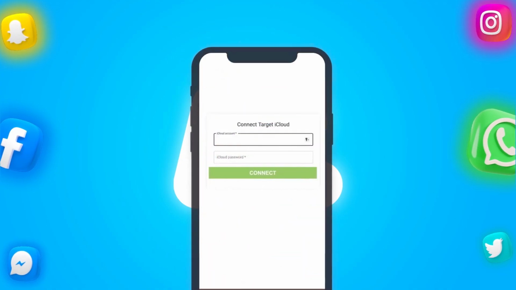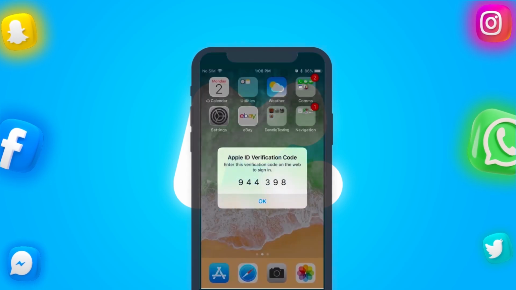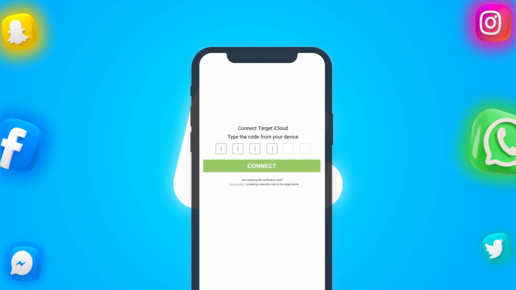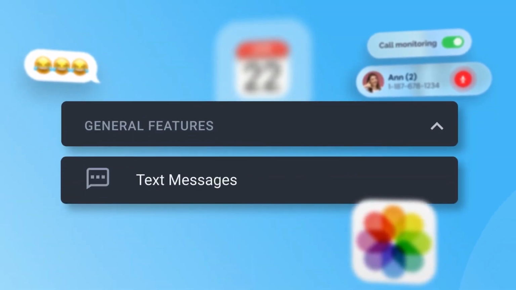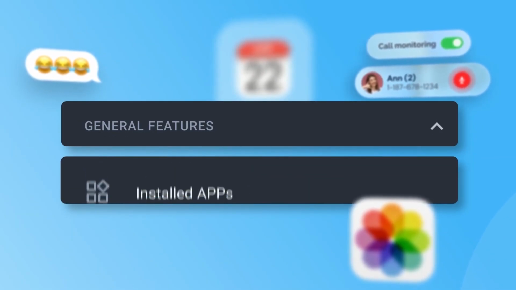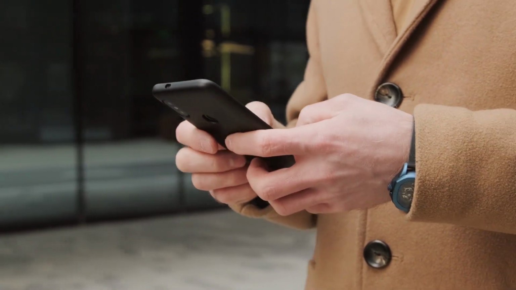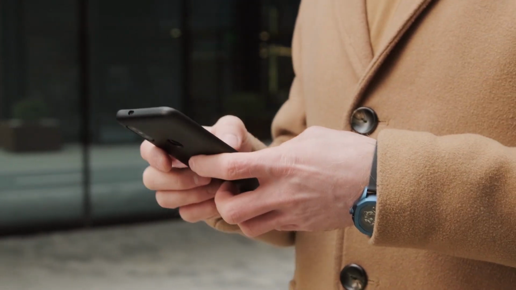Simply log into your mSpy account with the credentials sent to your email. Then enter the iCloud login details of the target device. mSpy will send a 6-digit code for two-factor authentication, which you'll need to enter to link the device. Once linked, you can start viewing contacts, photos, calendars, plans, and more.